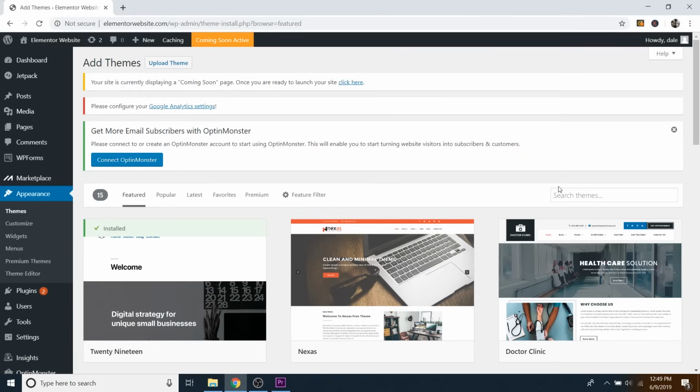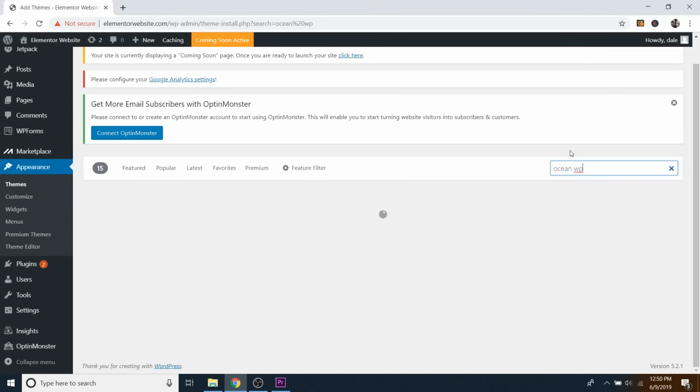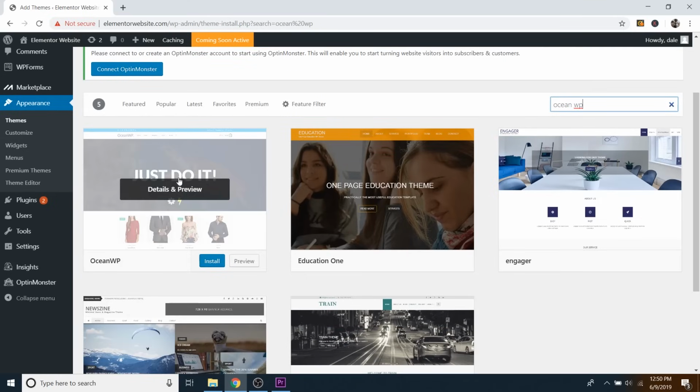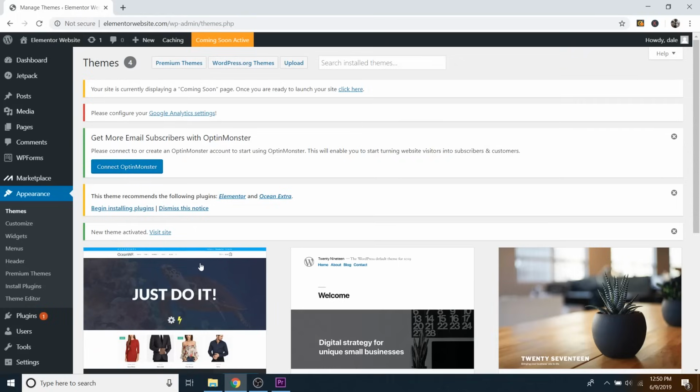Cool. So now just go over to the search bar at the top right over here and type Ocean WP. And it's this one that says Ocean WP right here. So all you need to do is just click on install. And then now that that's done, you can just click on activate. Cool, so now we've just activated Ocean WP.